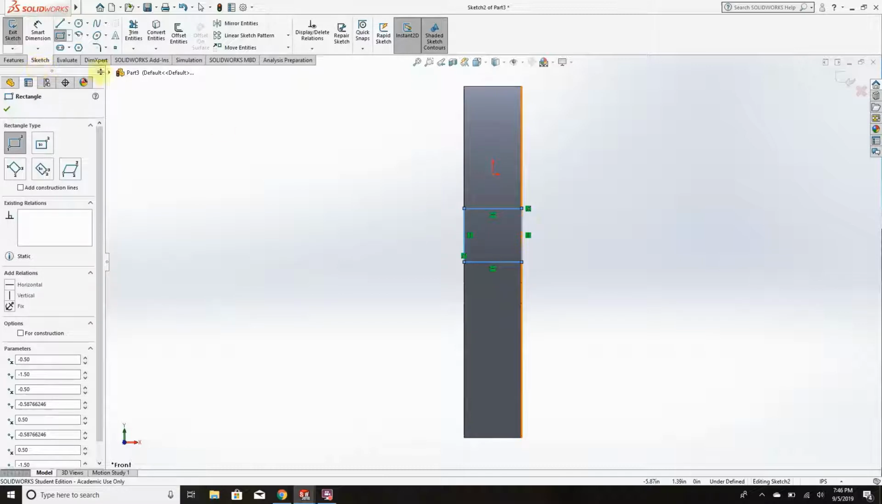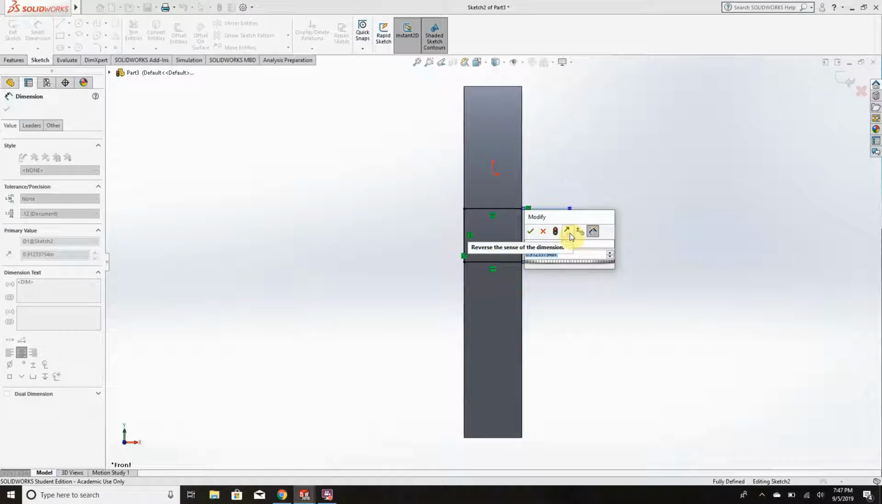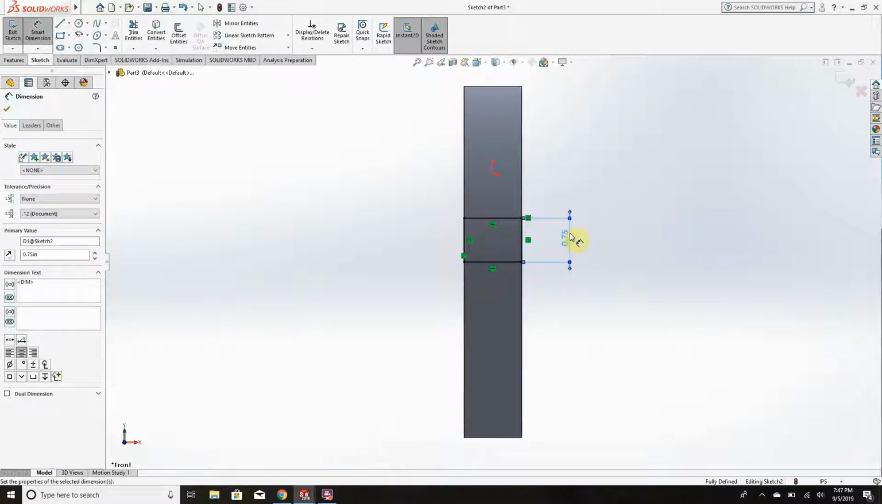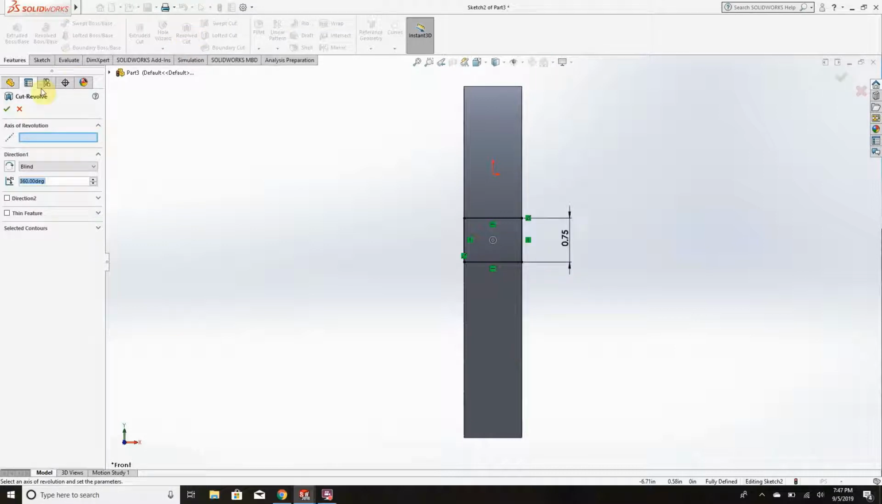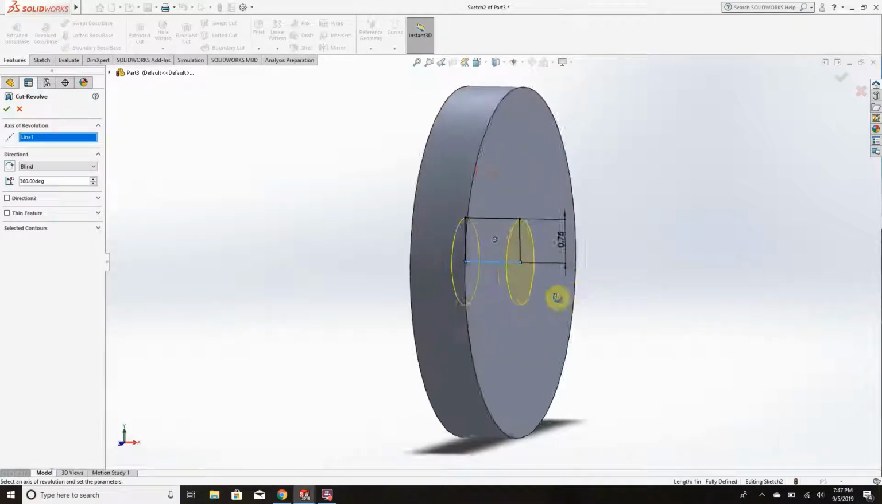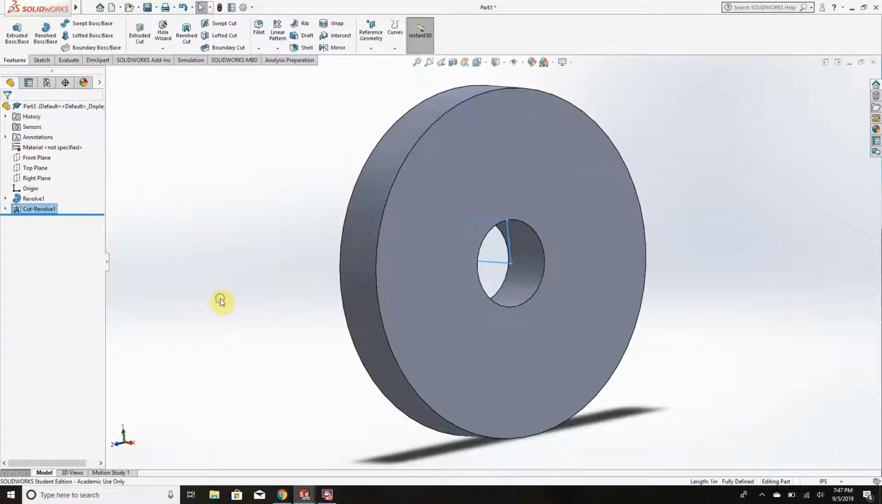And I'll just create a rectangle, and then I'll dimension it to be the radius of the size hole that I want. I'm going to go 0.75. That's the radius, and so that will give me a 1/2 inch cut through the middle of that wheel. Now I can go to Features, Revolve Cut. Again, I'm going to pick axis of revolution, which is what I want it to be revolved around. I will click the axis I want, and you can see it revolved around that axis, and that's going to be a hole. I hit OK, and there's the hole.